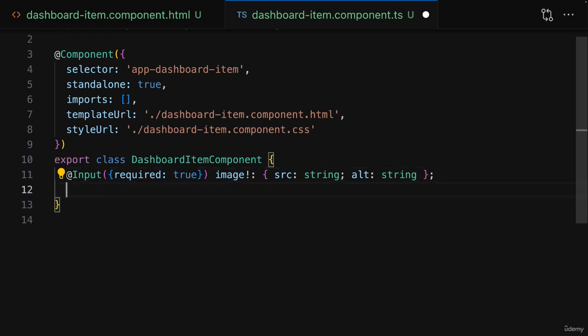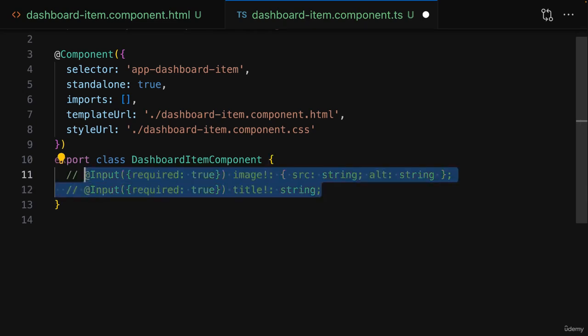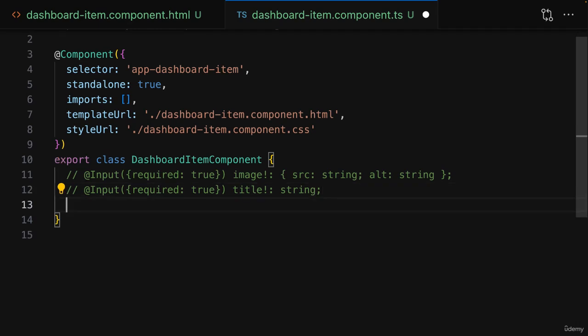Now, that's not the only input I want. Instead, I also want to get my title input, and this should also be required here in this application. So I'll set required to true here as well and add that exclamation mark. And here I expect to get a simple string as a value. Now, alternatively, instead of using @Input, you could also use that input function. In that case, I would still want an input that's called image, but we'll turn this into an input by assigning an initial value instead of using a decorator.